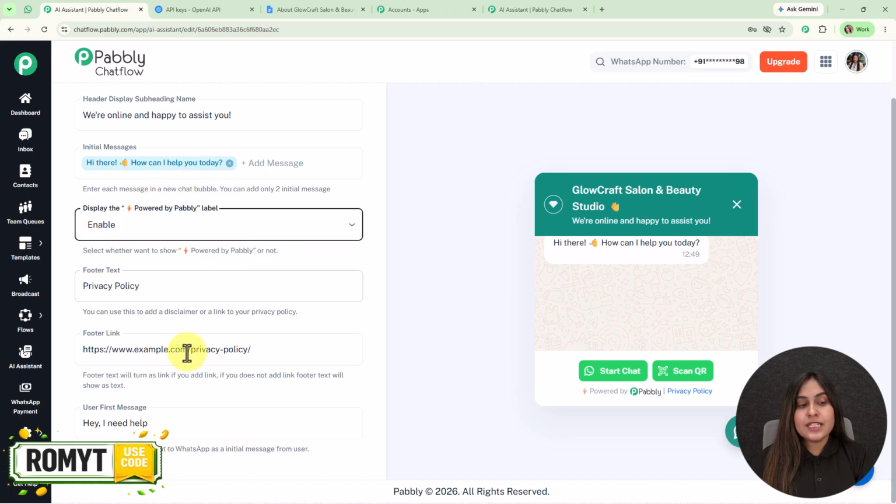Then comes the footer text and footer link. So businesses use this concept to create their privacy policy hyperlink. For now I've used the sample details. If you don't want to create a hyperlink, then you can simply add a footer text and it will be shown as text only.